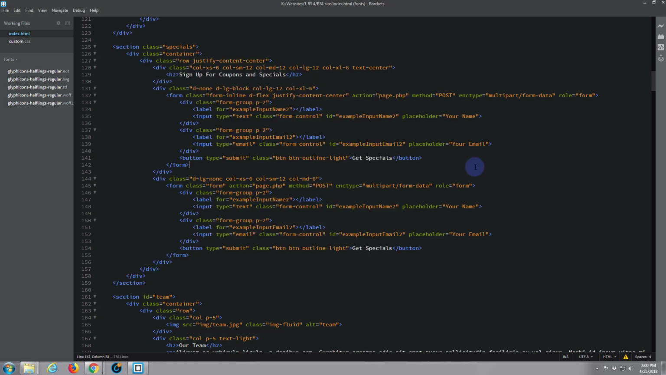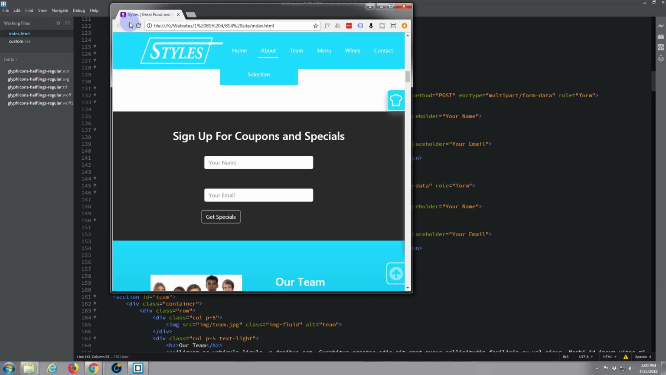If I shrink down smaller, those should go full width again, because if we look on medium size, it's 6, which was what you're seeing there. And on small and extra small, what would be 12. We want that to be full width. So let's save that back to the site, refresh.